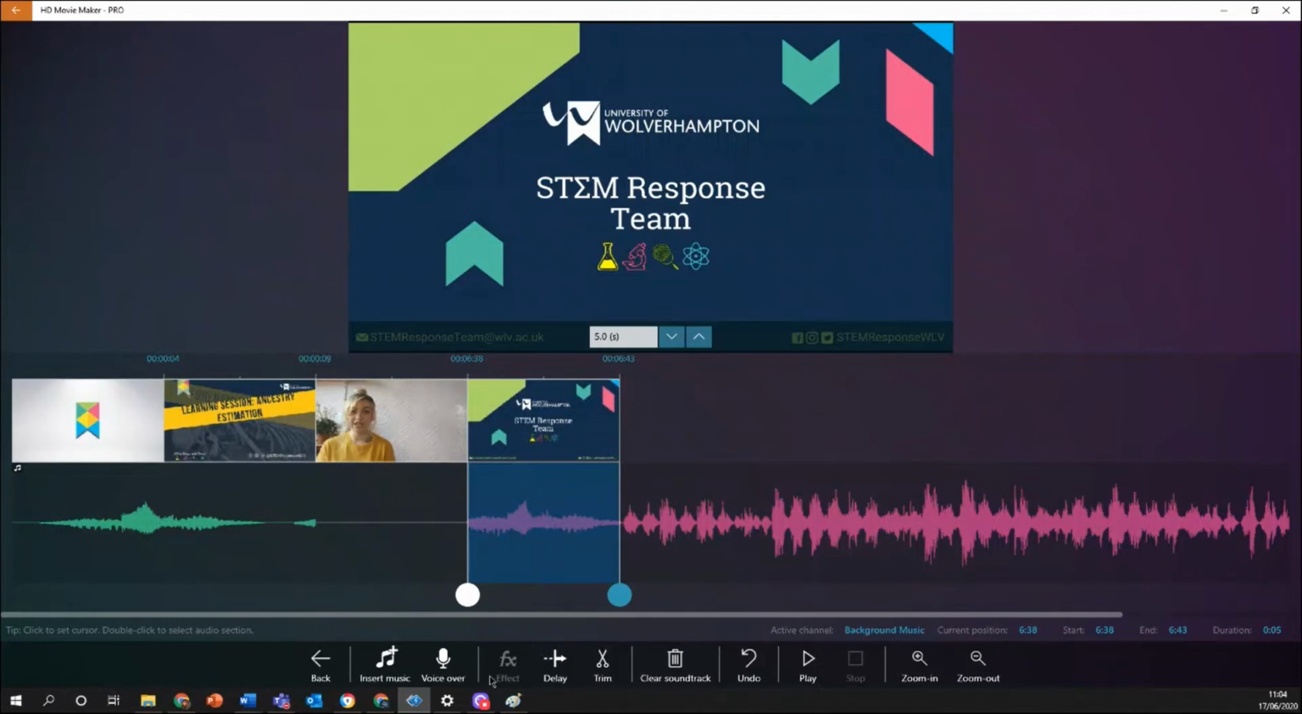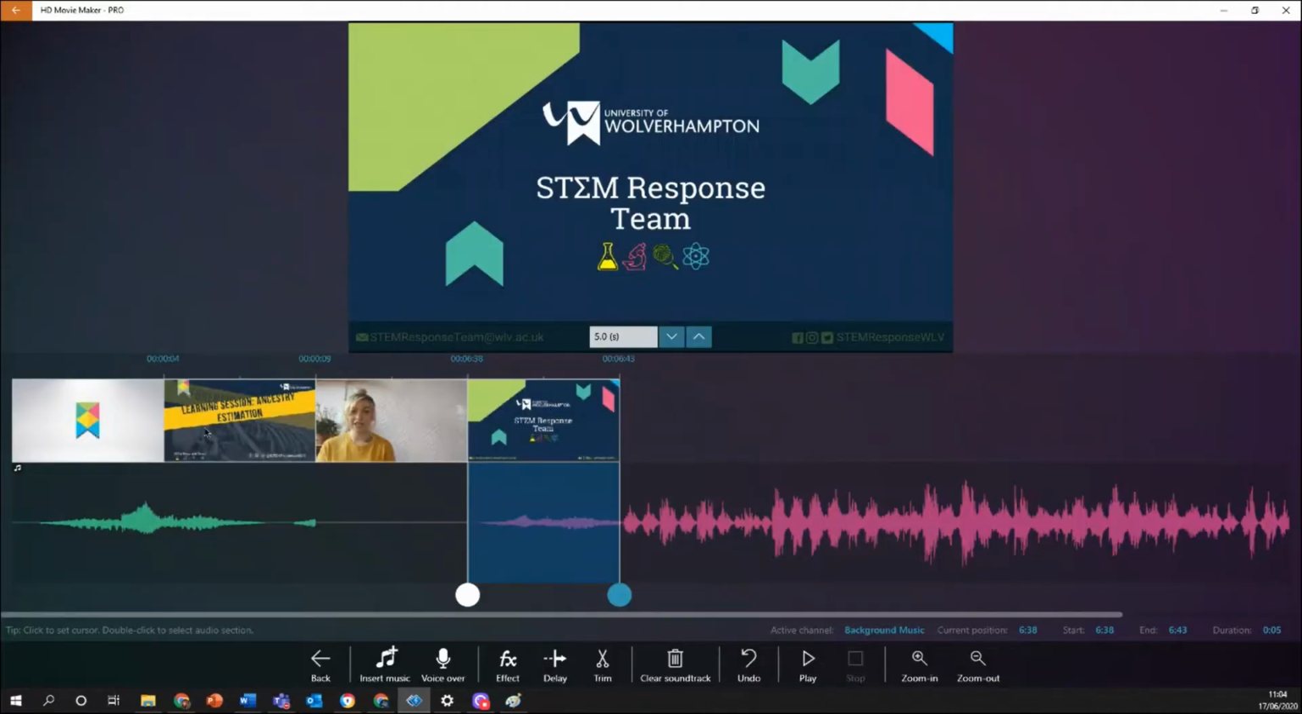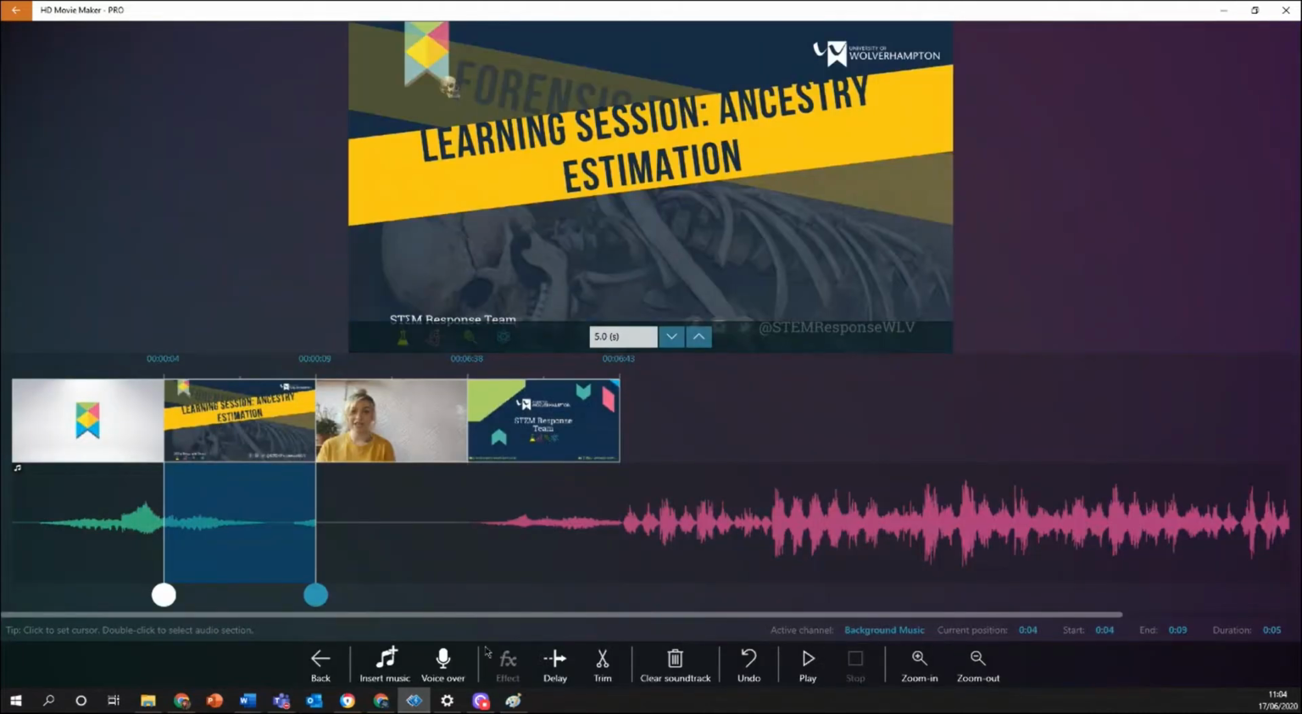So you can add different effects, so you can fade the music in and fade it out, and you can change the volume itself, and obviously you can trim bits of the music that you don't want to be in there. So I normally, again, it's personal preference, fade out the music just before I speak, and I fade it in again just after I speak, so it's not quite harsh to the viewer who is watching.